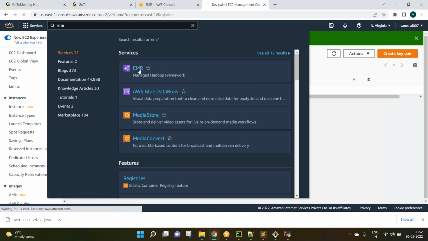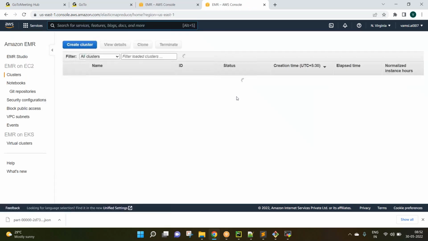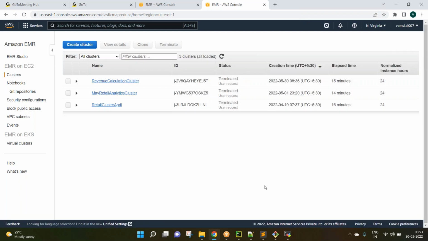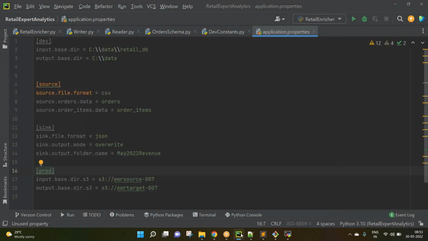Search for EMR. Let's go there. And you can see that status is showing as terminated. Very, very important. Don't forget this step, otherwise you'll be billed. EMR cluster is not free, it is paid. Right? So this is how we are going to work in the project, guys. I think pretty much this is what I wanted to cover.